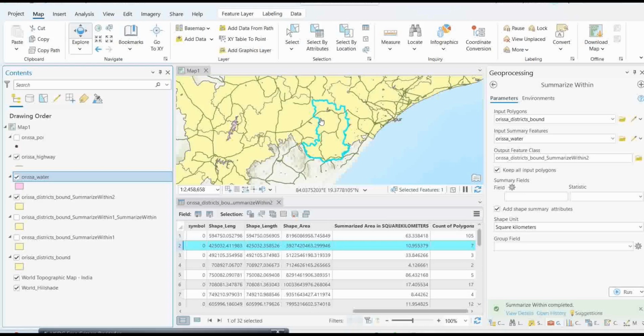This is all about the summarize within tool, and this will be a very useful tool for research, as we told you that we use it a lot for watershed management and so many other techniques, for traffic and routes, and so many places in GIS we use this particular tool for our target analysis.